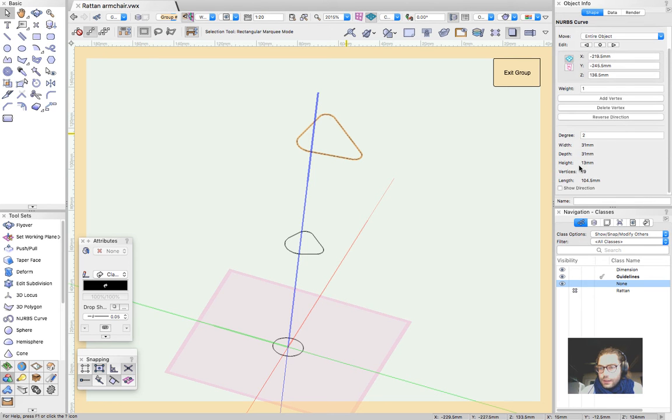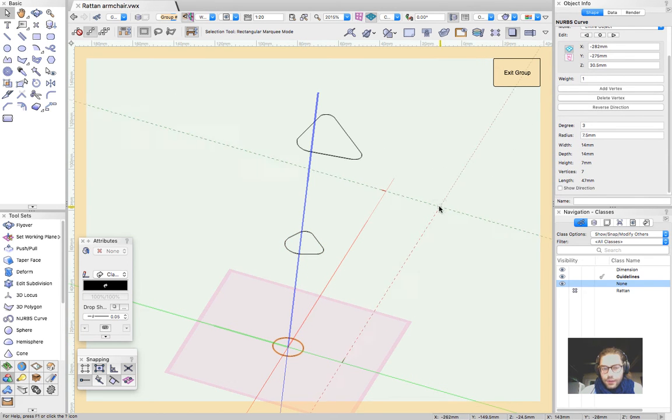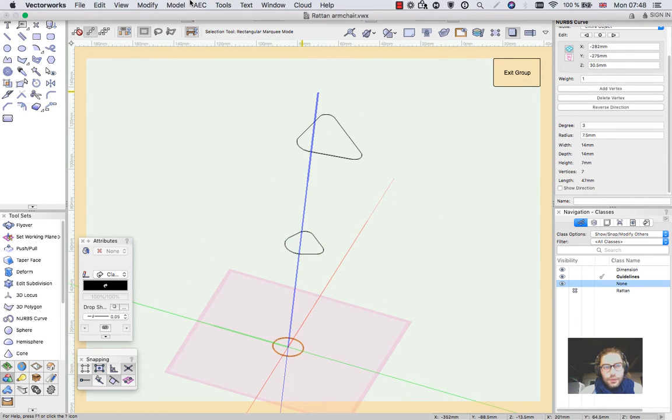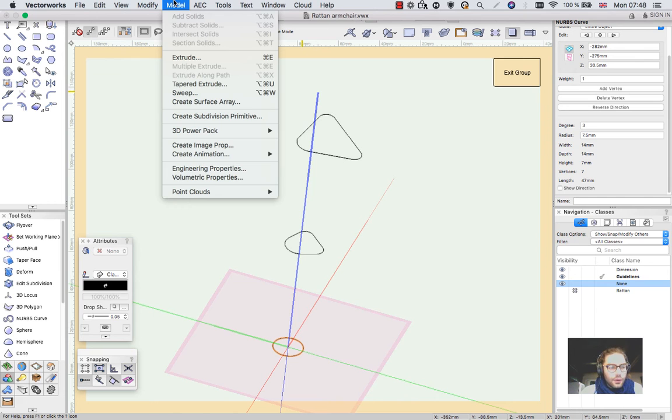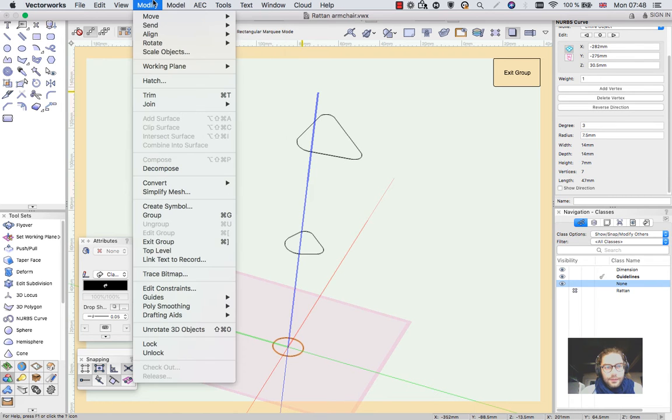Then we need to study some information about them using the object info palette. In the bottom of the palette we see the number of vertices and the degree. So these two have the same amount of vertices, 19. This one has only 7. We need to rebuild it before we come to the loft creation.